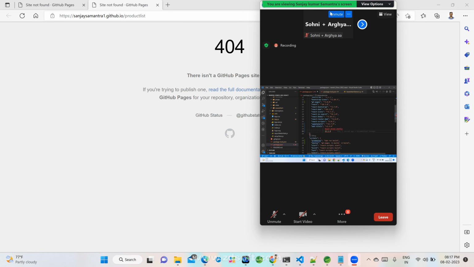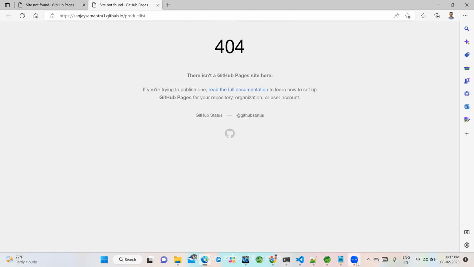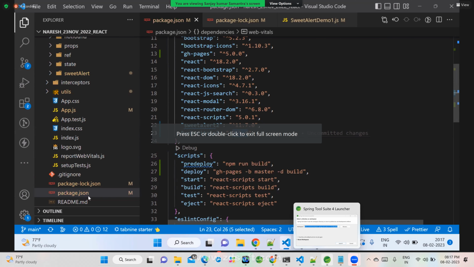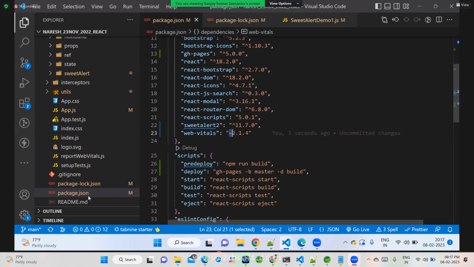Now, when we see Web Vitals 2.1.4, if we have used this tilde symbol, it means I am saying, hey, go and check. My current minor version is 4, but in the market, do we have any new minor version? Is there any 2.1.5 available, 2.1.6 available? If it is available, please install the new one. Do you understand?